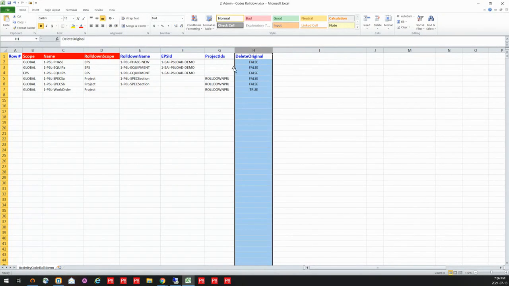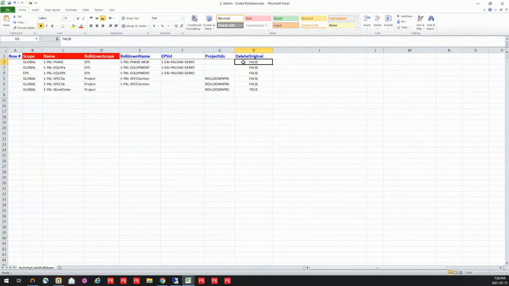Now this last column is telling P6Loader how I want it to handle that original code. Do you want me to delete it, or do you want to keep it there for now? So in my case, I'm going to keep most of them. They're going to be defined at both the original level as well as the new level that I've pushed them down to. Maybe I want to make sure that I've put them in the right place, so that I don't have any other projects or any other EPS that might need those codes.